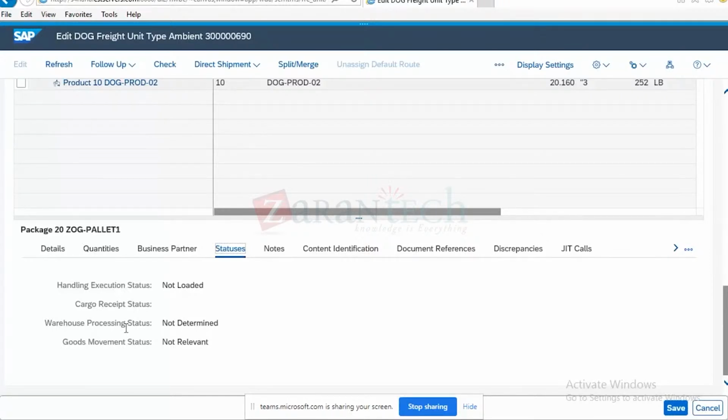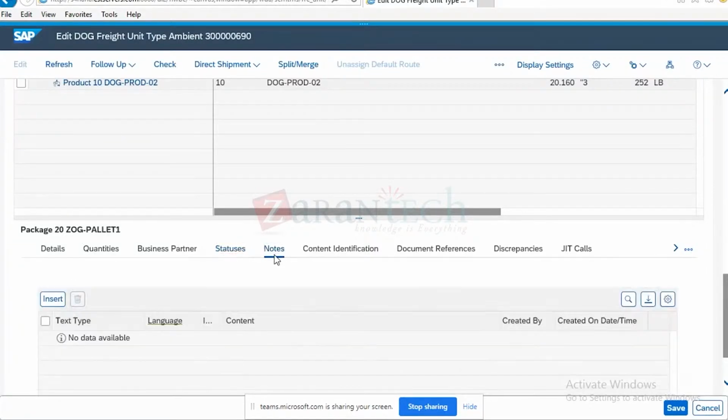And this warehouse processing status is based on the integration with your warehouse management process. So in case any updates are expected to be received from a warehouse, it will update the warehouse processing status here. And goods movement means basically when you are doing a PGI. PGI means post goods issue, right? So when you are doing a PGI either from ECC or from EWM, automatically the PGI status will be updated here. Notes, I've already shown you what the notes do. In case you want to add any manual notes, you can always click on the insert button.